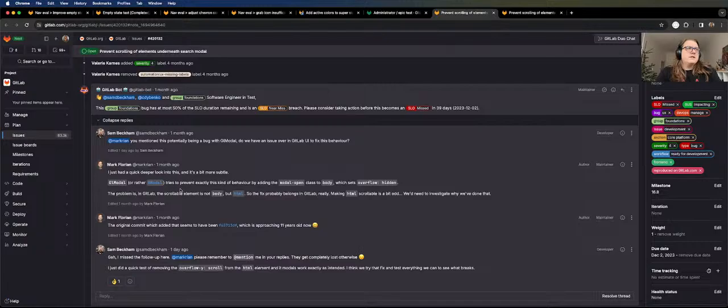Bootstrap tries to prevent exactly this behavior by adding modal-open to the class body, which sets overflow hidden. Wow. Problem is that in GitLab, the scrollable element is not the body, but HTML. Okay, so the fix probably belongs in GitLab. Making HTML scrollable is a little bit odd. We need to investigate why we've done that. Okay. The original commit that added it seems to have been this, which is almost 11 years old.